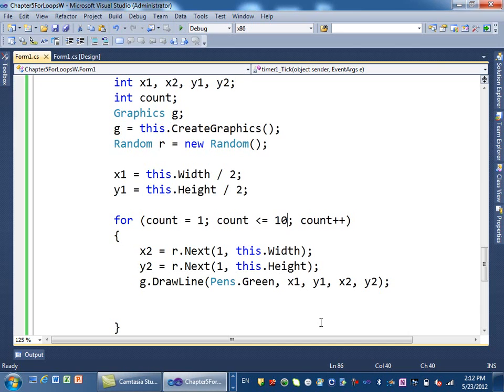Okay, so that is the end of this lesson. Next time we will cover arrays. Okay, so this is the end of the for loop lessons.